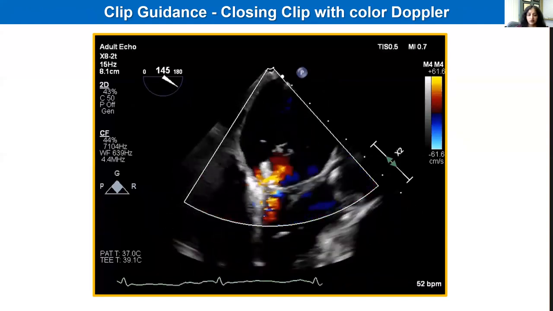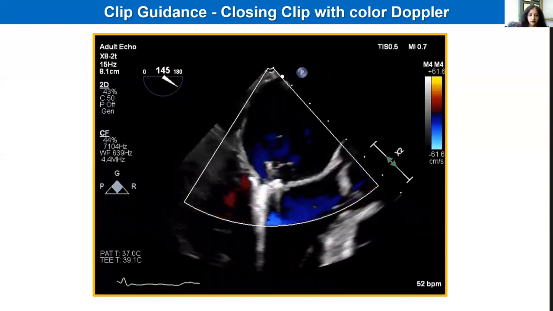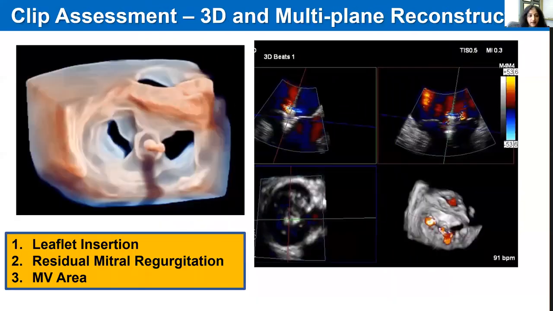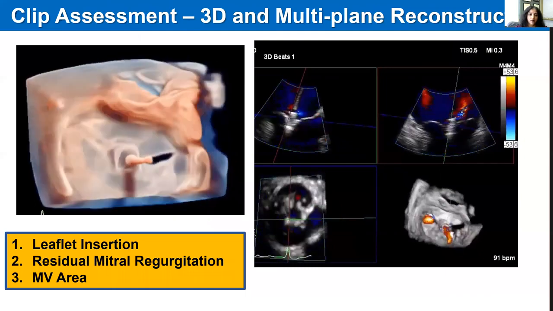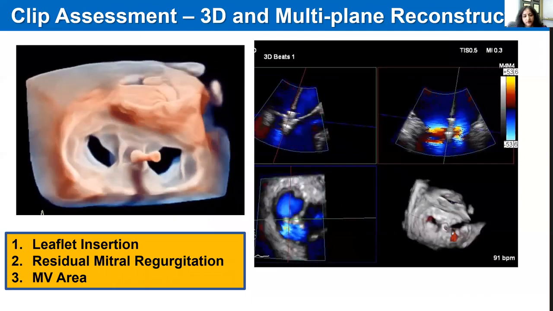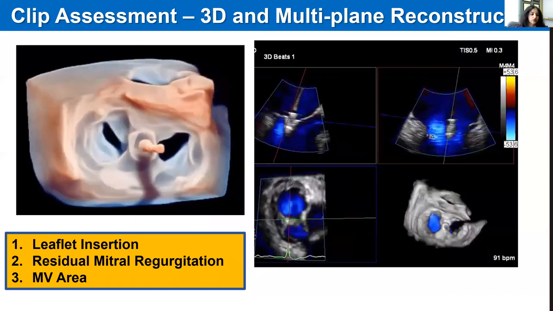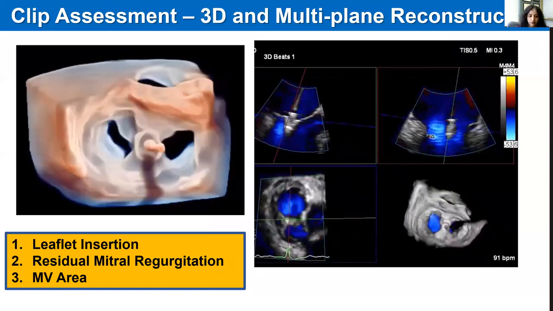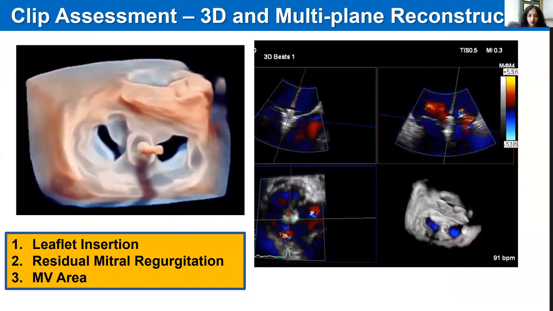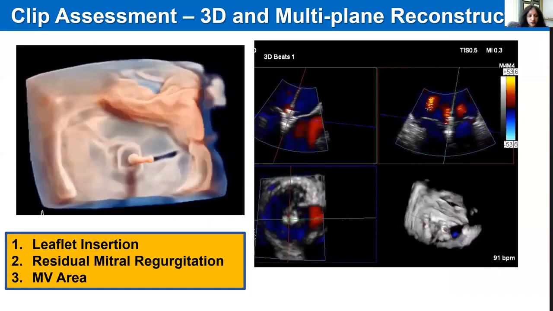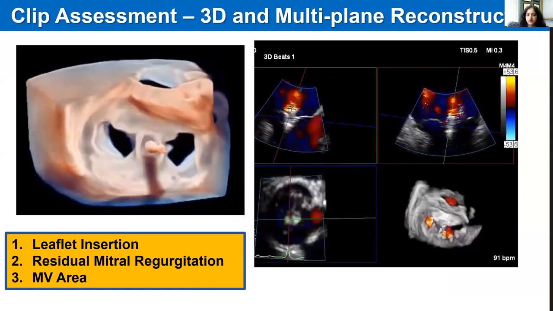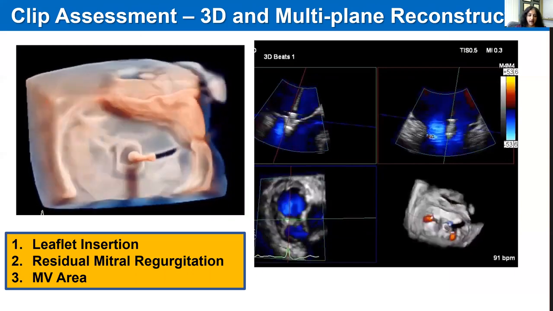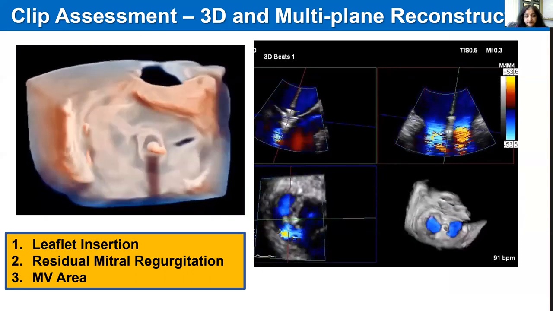We close this under color, and as we see the color disappear, we feel confident that we've achieved a good grasp. And from that point on, we then want to interrogate this device before we make a decision to release. We want to look at leaflet insertion, which we can do in 2D or 3D. We want to see a nice double orifice, a good solid tissue bridge. We don't want to see excessive motion of the anterior posterior leaflet next to the clip because that would suggest that there's not an adequate amount of tissue inserted.